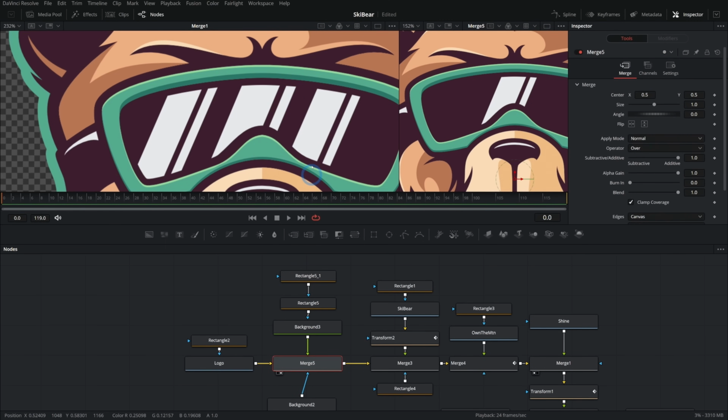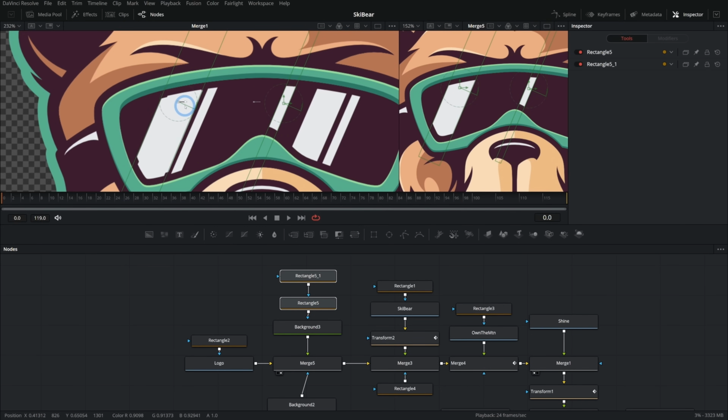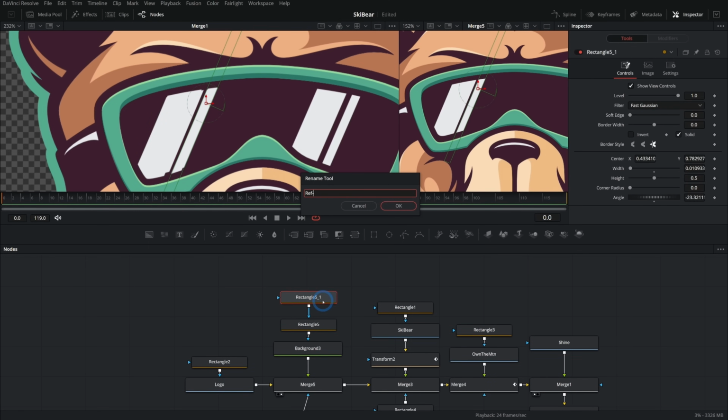Which one's the real one? You don't even know because we did such a good job, right? Let's just take both of these. Let's move this over to pretty much match our other reflections here like that. Doesn't have to be perfect. Nobody's going to know. Let's rename these ref skinny. This will be ref wide.